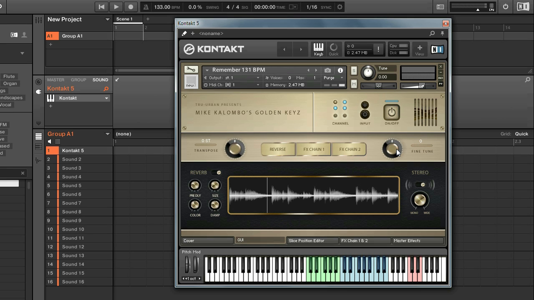So that's it for this video. In the next tutorial, we'll take a detailed look at the tempo sync, the key switching, and the on-the-fly transposing. Also, be sure to check out the in-depth tutorial covering the slice position editor.